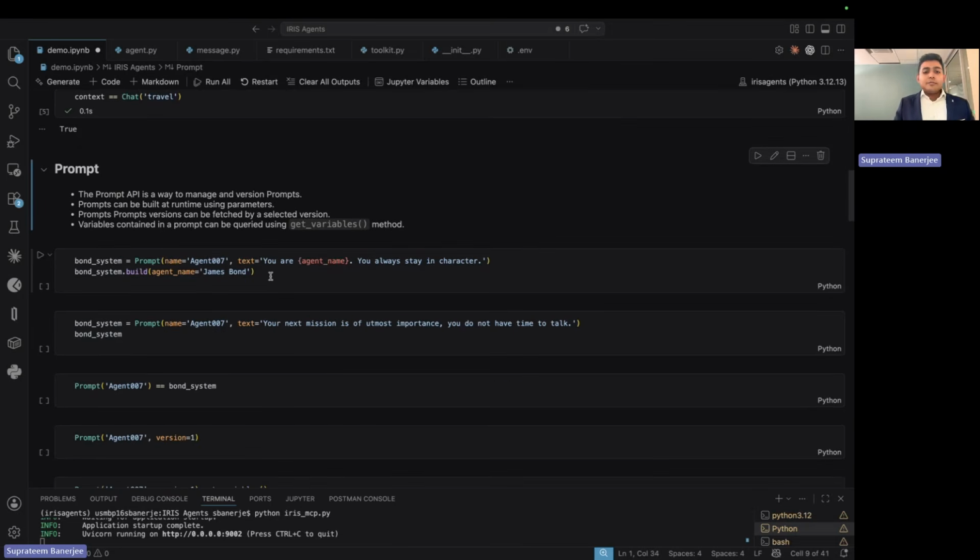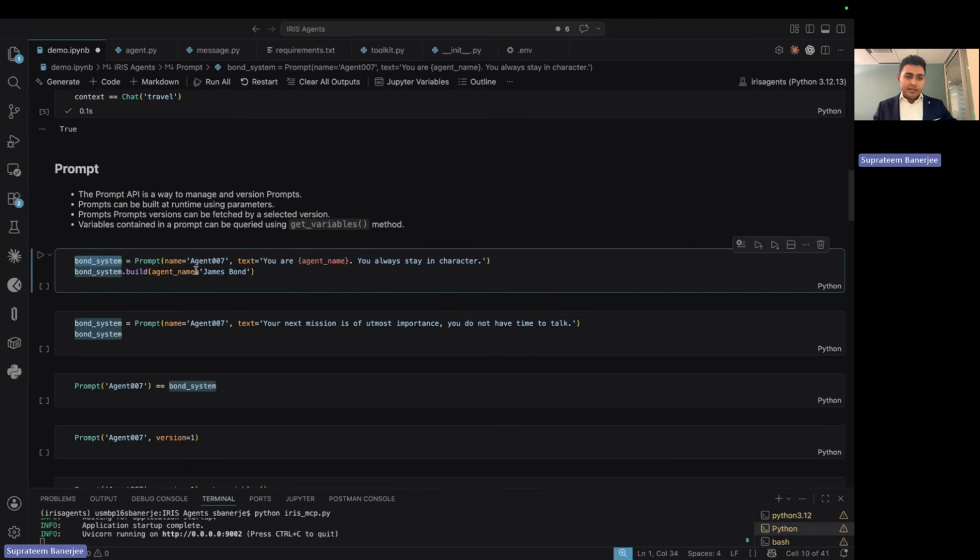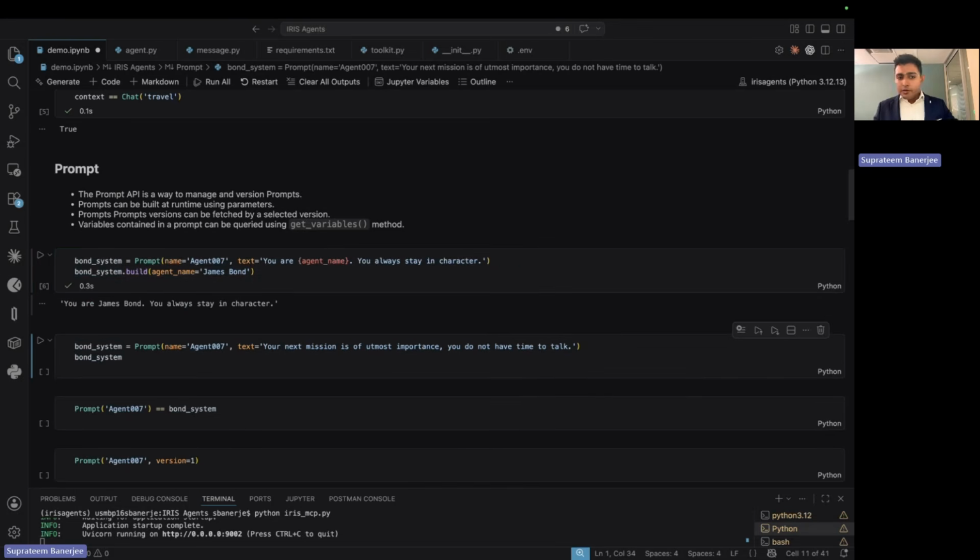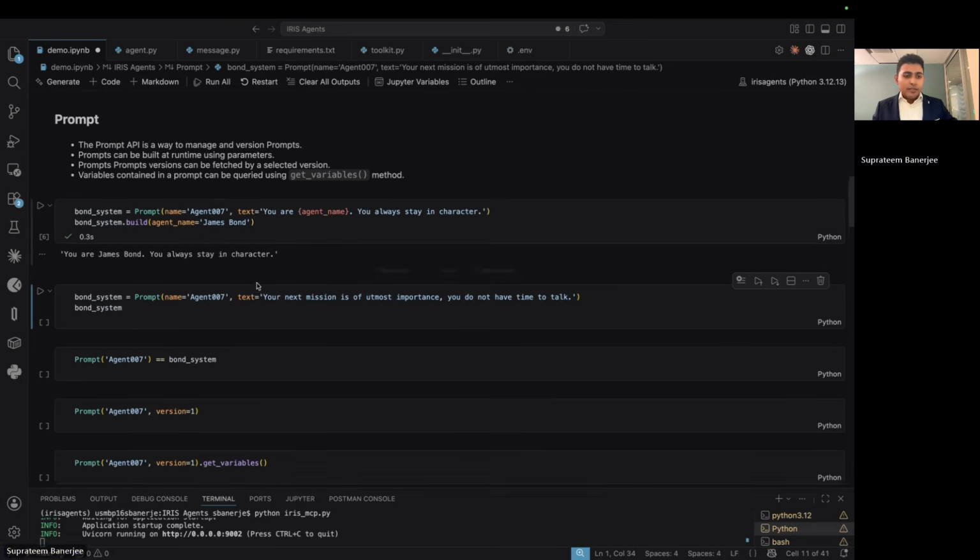The prompt API is about managing and building prompts. So for instance, in this case, we are creating a variable called bond system, and we are naming the prompt agent 007. In the text, we say you are agent name, you always stay in character. Now, agent name in this case is a placeholder. What we can do with this is we can build this at runtime. So I can do bond system.build agent name equals James Bond. This gives us: you are James Bond, you always stay in character.